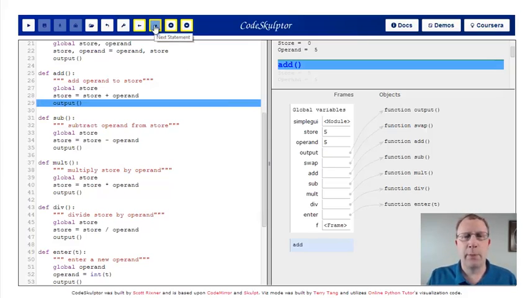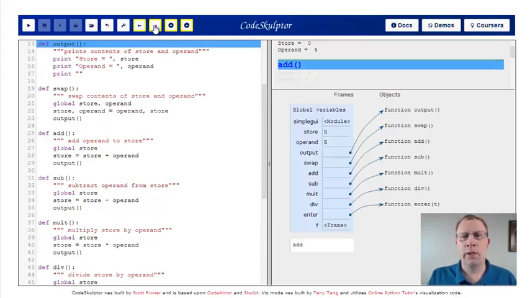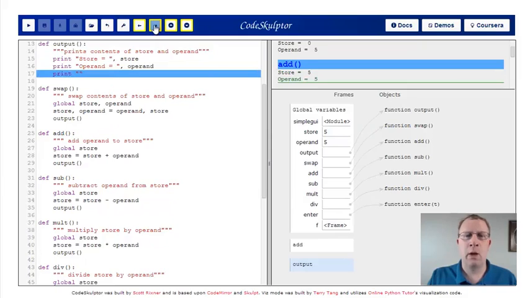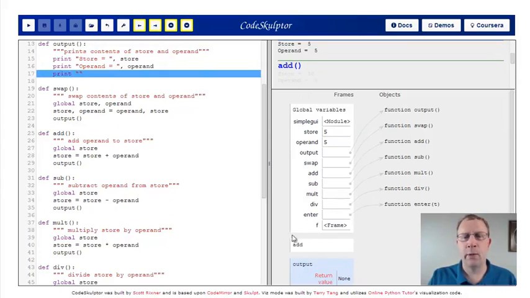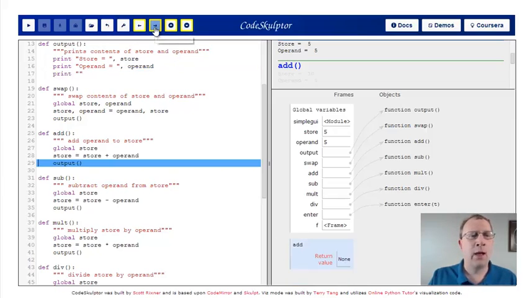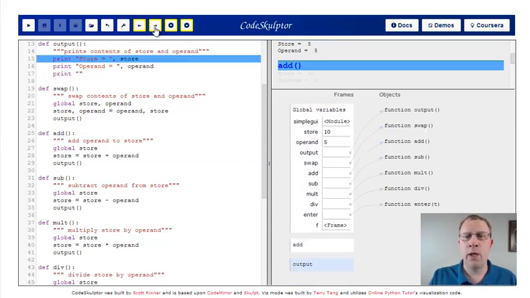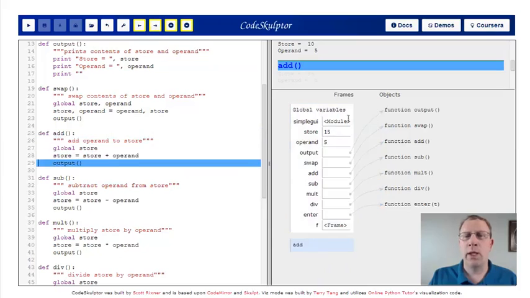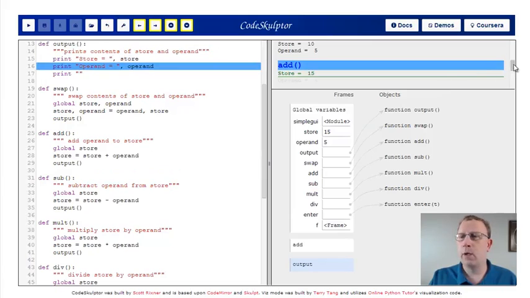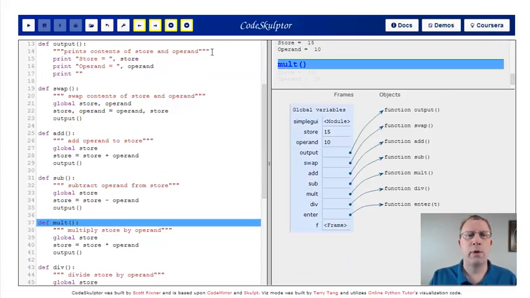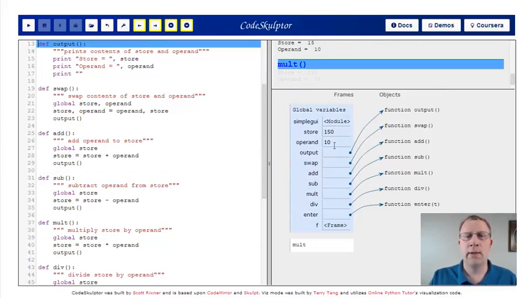Okay, so I'll step through a little bit more. We go into output again, and we're going to output our information here with the prints. And you can see that while we're in output, we have not only the add frame, but also the output frame. And we can continue on along the same ways. Stepping more quickly, you can see that as we go through, we are continuing to update our global variables here. And if we jump on down to our multiplication, we can see that it also updates the global variables as well.